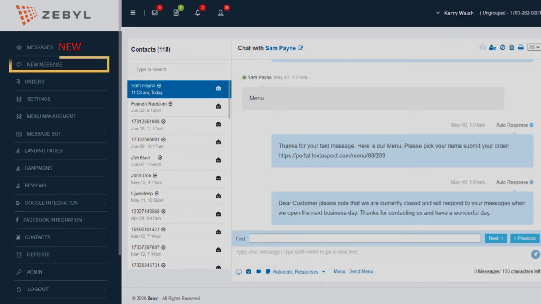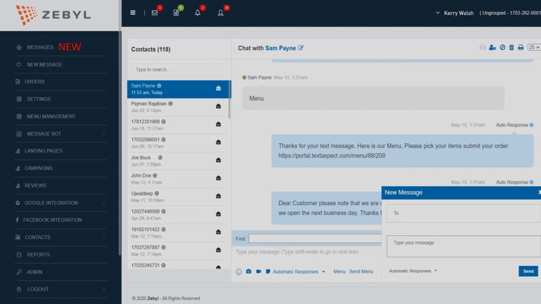To send messages to new or existing contacts, click on New Message menu item. It will open the New Message pop-up window. Enter the cell phone number of the new contact and type a message in the Type Your Message area. You may also recall predefined messages by clicking Automatic Responses drop-down. When you're ready, click the Send button to deliver the message. As soon as the message is sent to the audience, their number will be added to your contact list. You may then assign a name to the contact and save it.